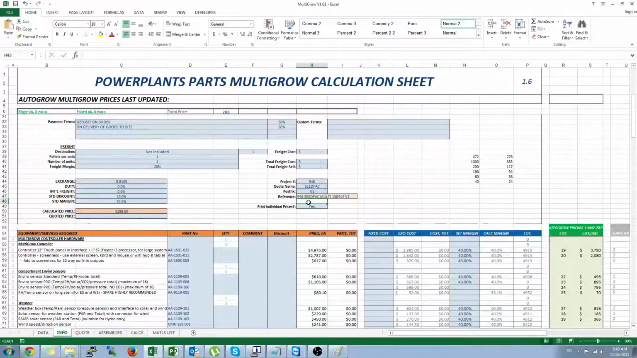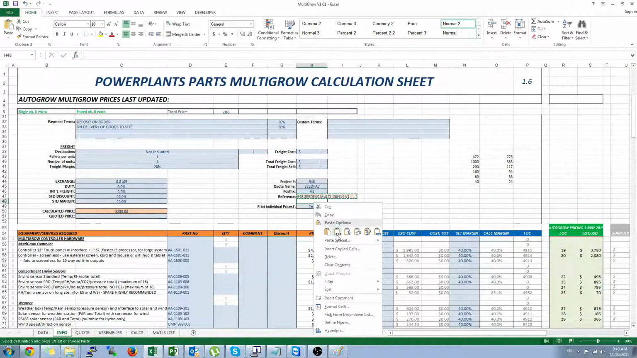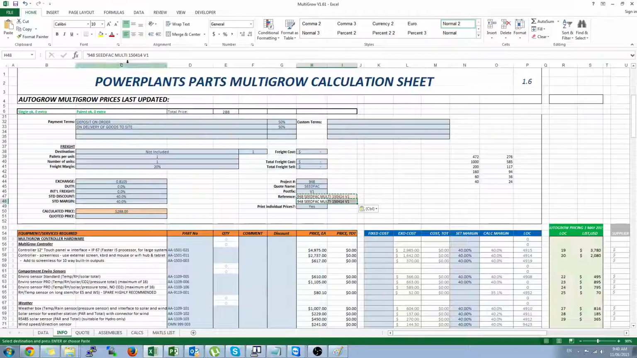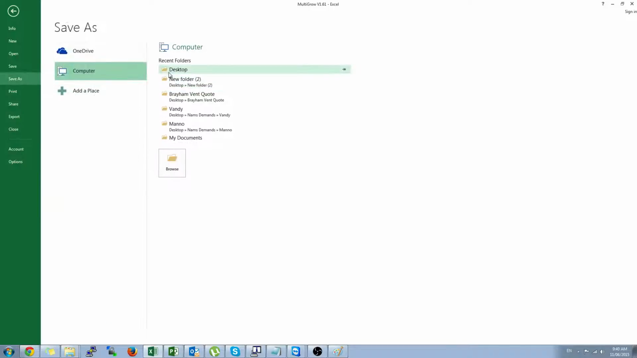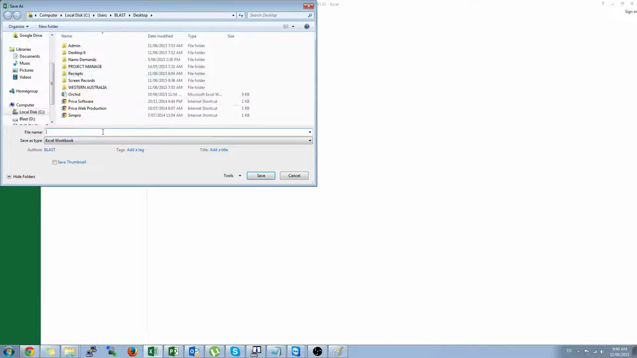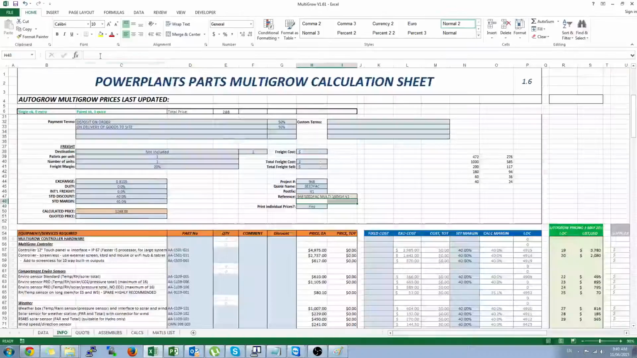So rather than typing all that out again, what I like to do is go copy and then paste values. Once you go paste values, you can just grab that and use that as the name. So I'm going to go desktop, save as. Oh, that didn't work properly.